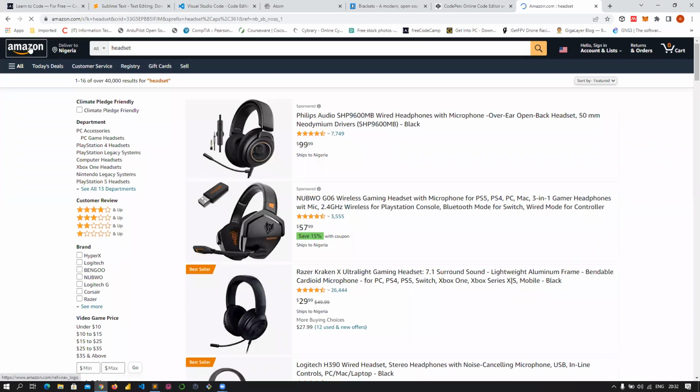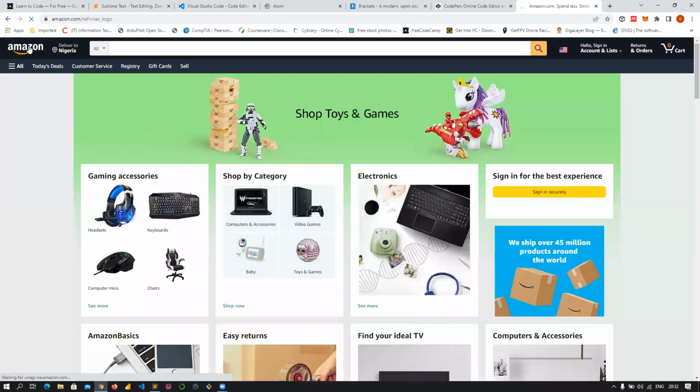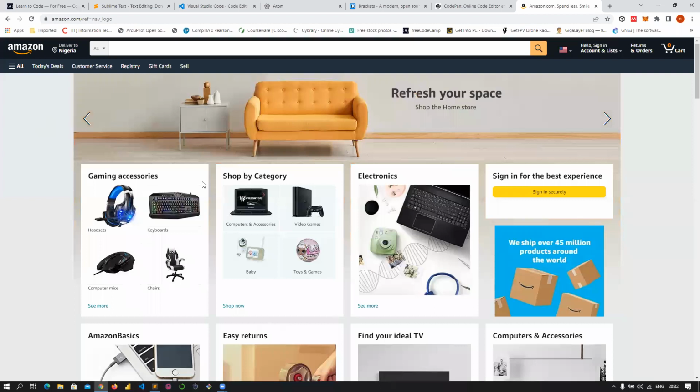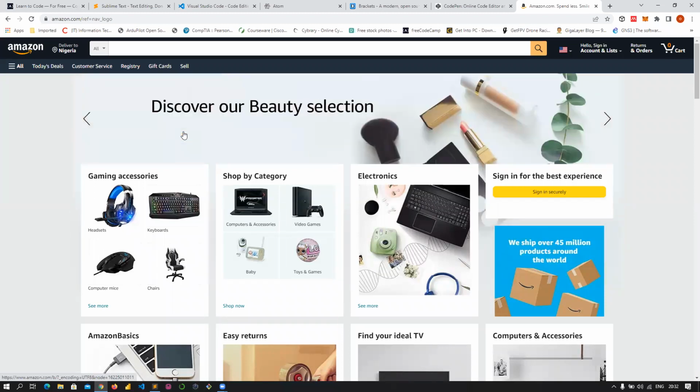You might be wondering, how can I do something like this? That's where web development comes to play. There are different aspects of web development. You can either be a front-end web developer, a back-end web developer, or a full-stack web developer. So it depends on which area you want to major on. During the course of this tutorial and during the 300 days of code, you are going to be learning all aspects of web development.